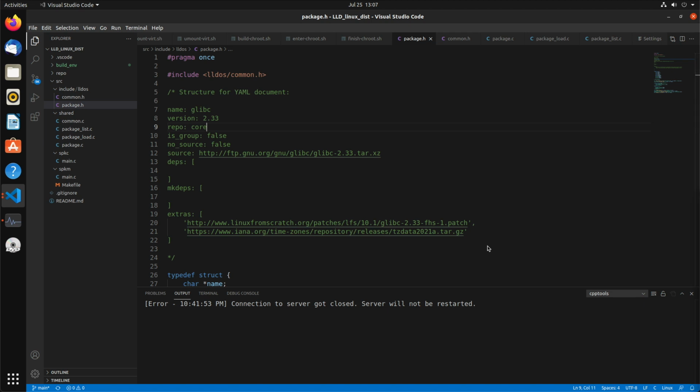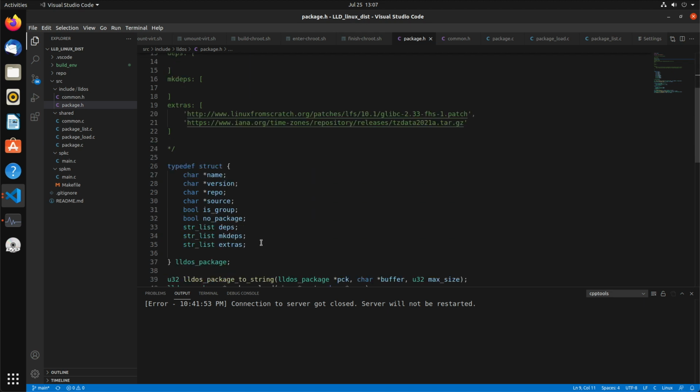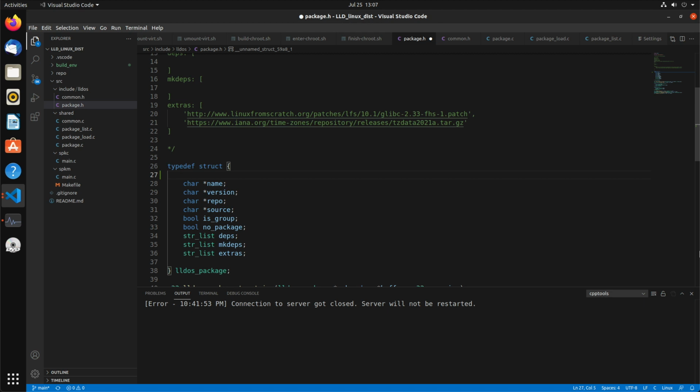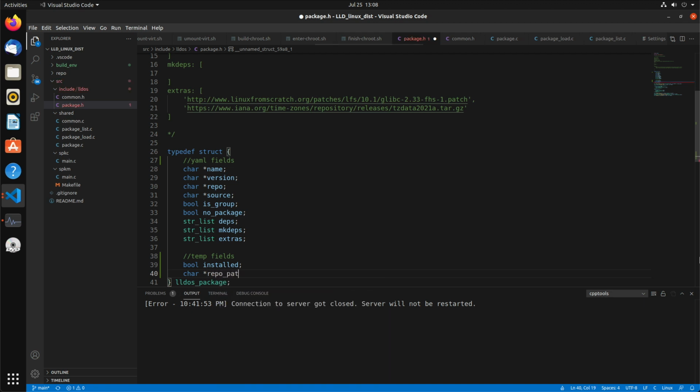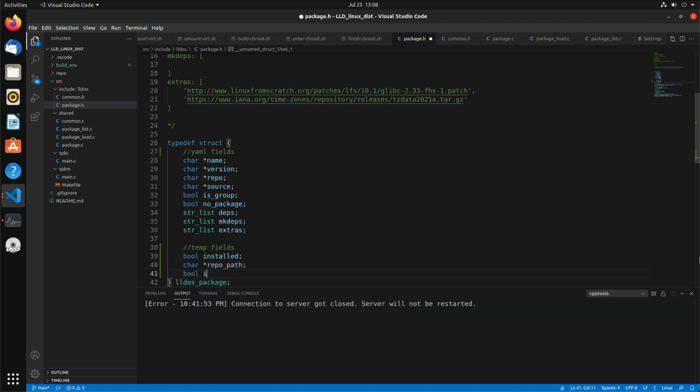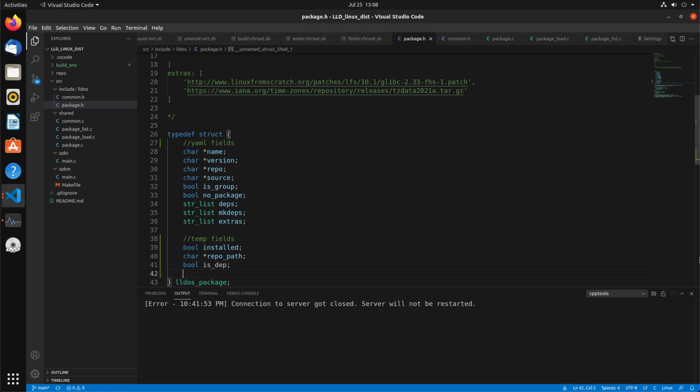Now to start off, I'm going to add some more variables to this structure for LLDOS package. So these initial fields we added, those are the YAML fields in the YAML of that document. Okay, so now we're going to add some temporary fields to source some data about these packages as well. First will be a Boolean if it's installed or not. Next will be the repository path, and Boolean whether it's a dependency, so that we can implement the build dependencies feature.